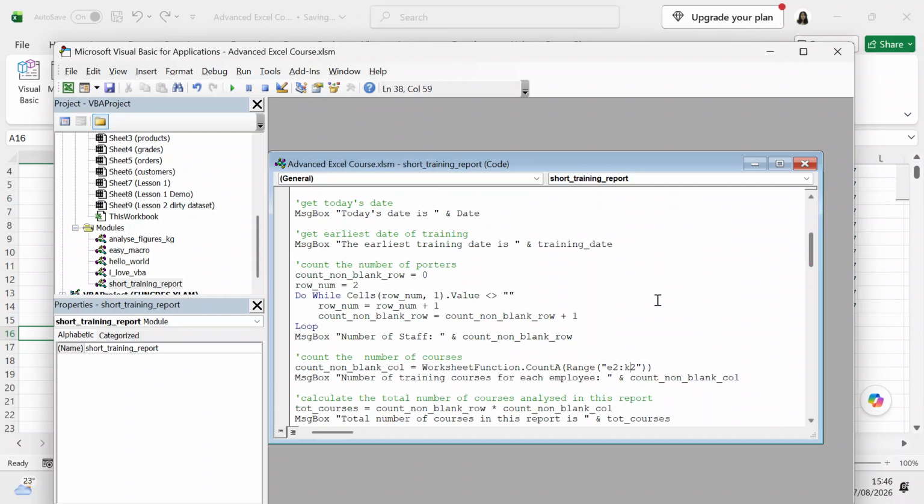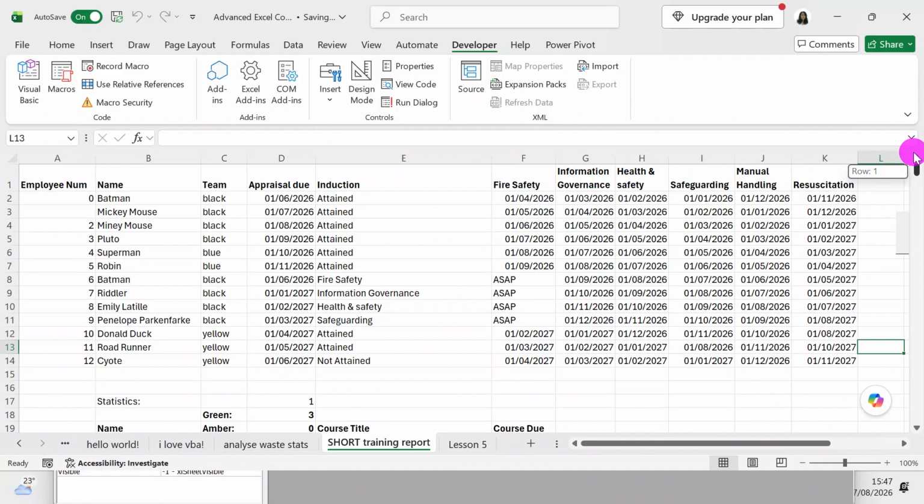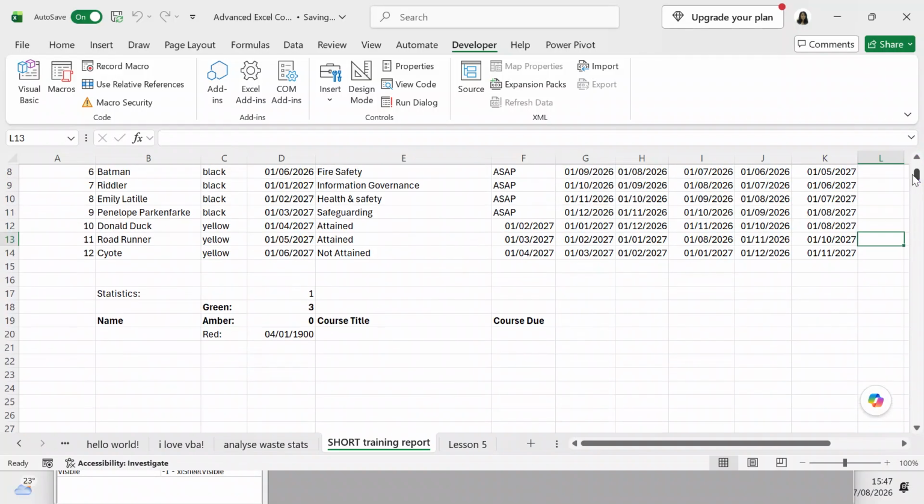So it said E2 to K2 says non-blank. It says count the number of porters. Count non-blank row equals 0. Row num equals 2. Do while cells(row num, 1) is not equal to 0. Row num equals row num plus 1. So something has happened. So it did the 1.